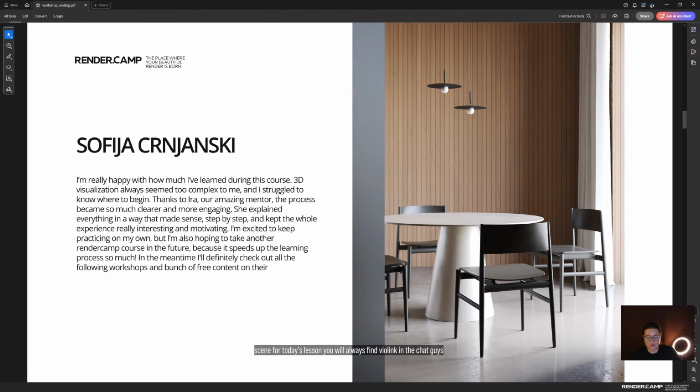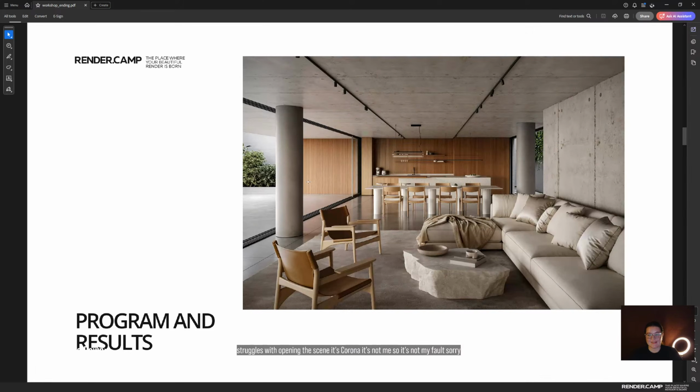Guys, what I want you to pay attention to, please use Corona version 13 or Corona 12 update 2. If you have any lower version of Corona, you might have some struggles with opening the scene. It's Corona, it's not me, so it's not my fault. Sorry.